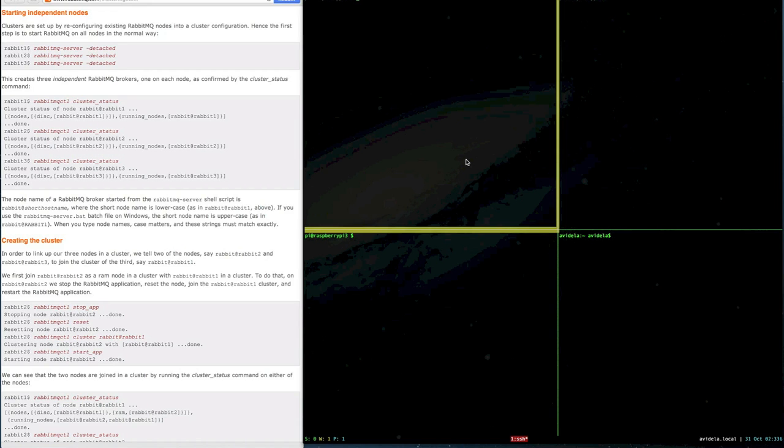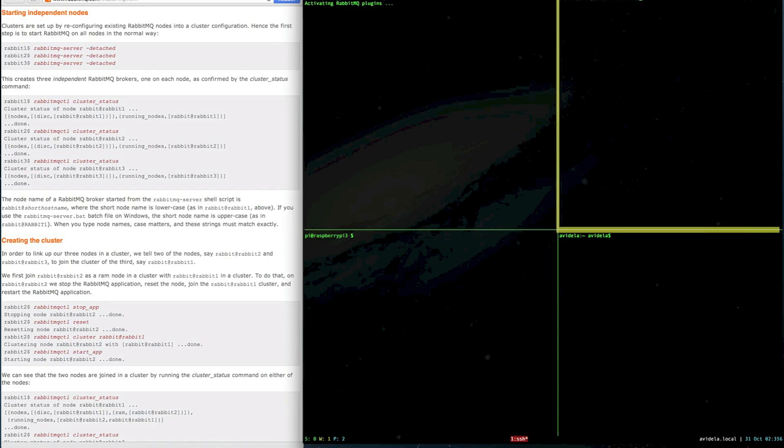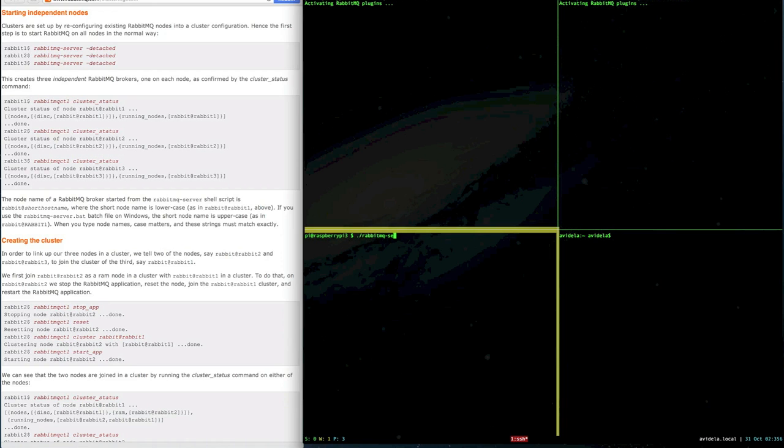So, in this machine I have installed RabbitMQ, and what I will do now is to start the server by typing this command, rabbitmq-server -detached. The same I will do in the other machine and in the third one.